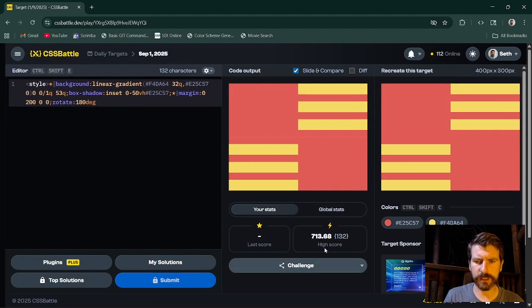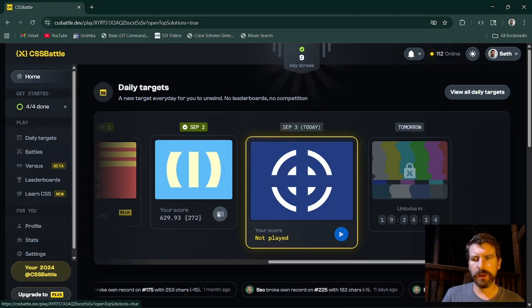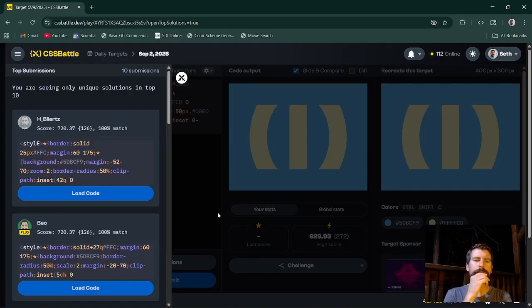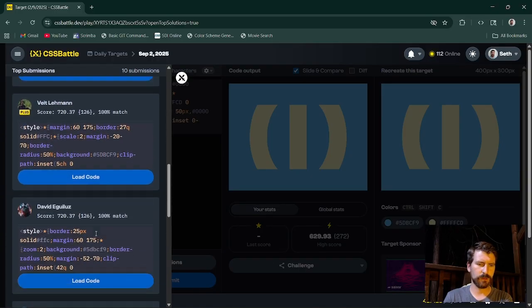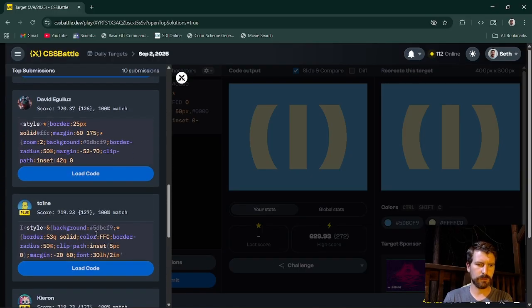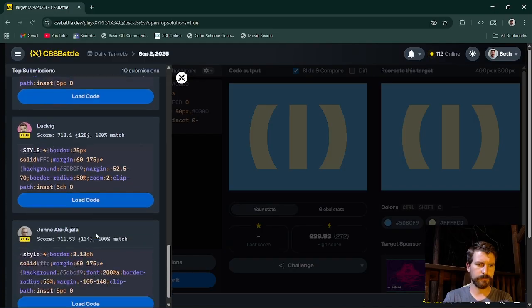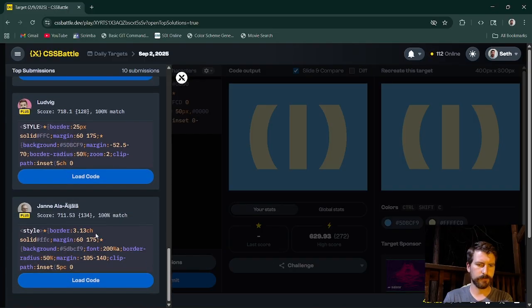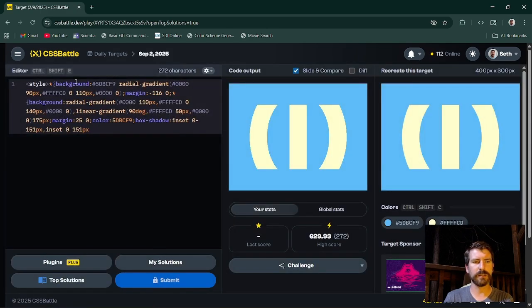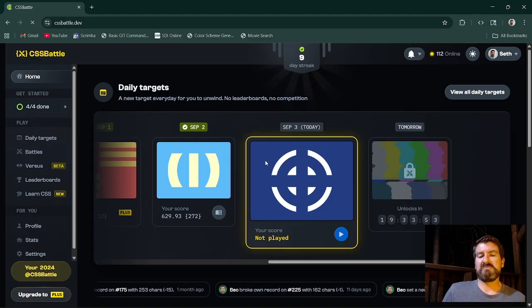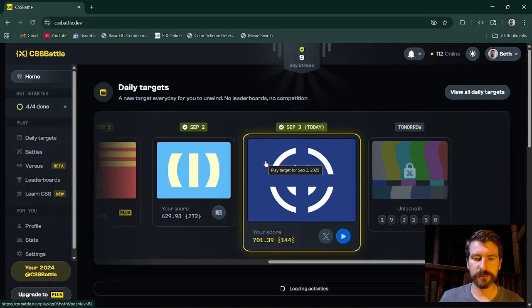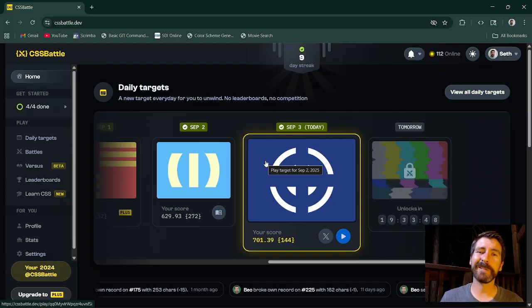Okay, yeah, I get it. Top solutions are locked for that day. Okay. That's what I get for not paying for it. When it happens again, I need to look at the top solution and actually try to learn the syntax, because obviously I'm doing something wrong. Alright, 144. It's all good.